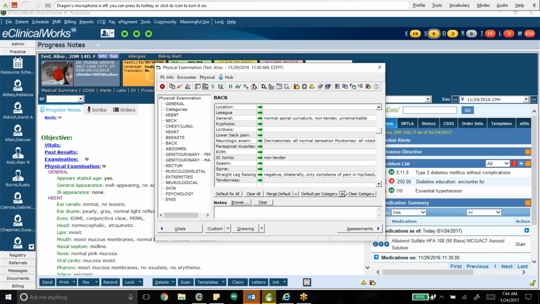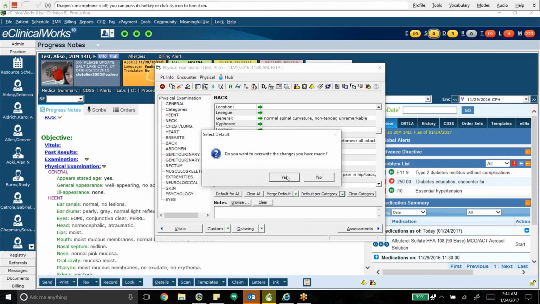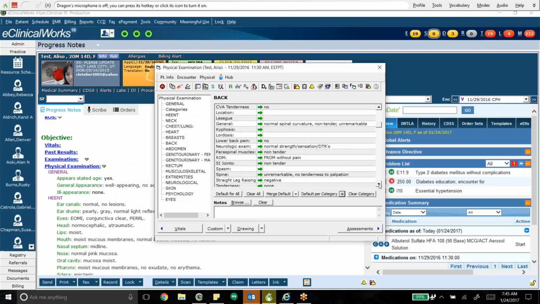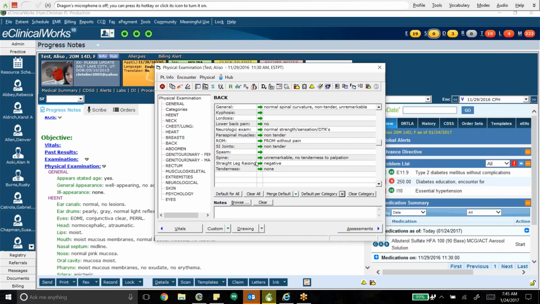You can build a normal back exam. I have another one called normal back. Let's see what that one is. You can override your defaults. There you go. Quite similar. Normal strength, sensation, DTRs. Paraspinal muscles non-tender. SI joints non-tender. So everything pretty normal. I have straight leg on there twice apparently.